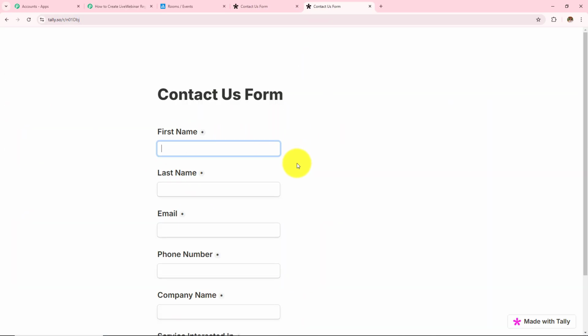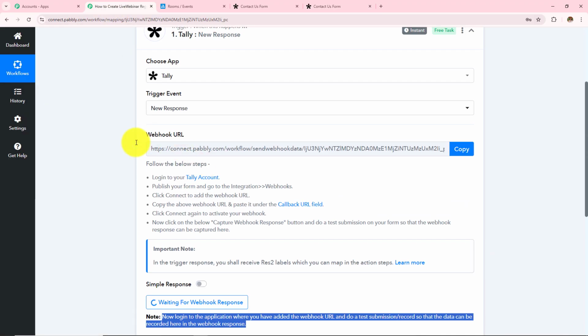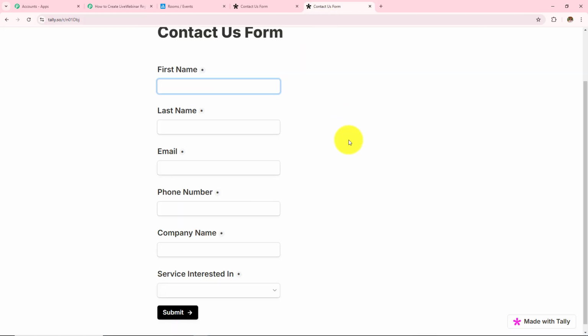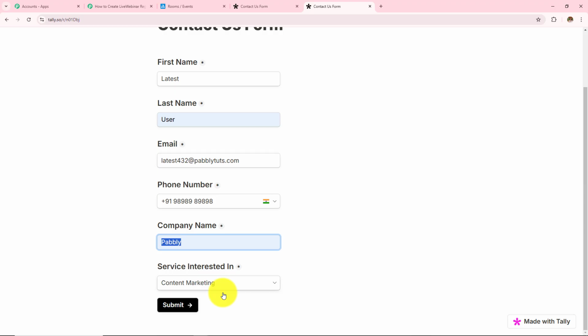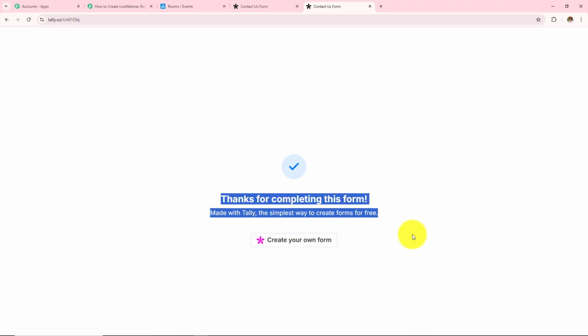Now after the form submission, if I capture the response in this workflow, this means the connection setup that we have created with the help of this webhook URL between Pabbly Connect and Tele is successful. So here I am going to open this form and fill some dummy details in all these fields. So let's say my first name is latest, last name is user, email address is latest432@pabblytudes.com, phone number is this, company name is Pabbly, interested in content marketing, and now I'm going to submit this form.